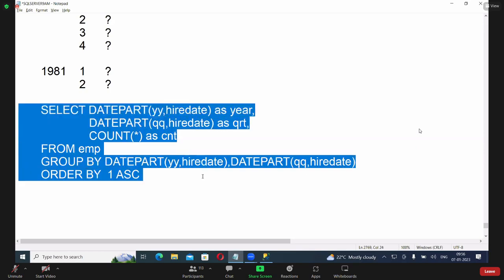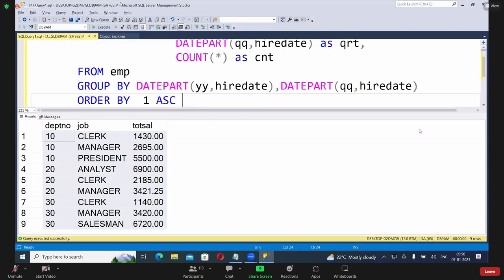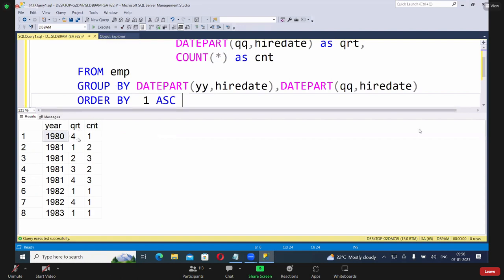Now run this query. What does this query give? 1980 quarter 4, 1981 first quarter 2, second quarter 3, third quarter 2, 1981 fourth quarter 3, 82 quarter 1, 82 quarter 4, 83 quarter 1. So what is it showing? Year wise, within a year, quarter wise. That's all.